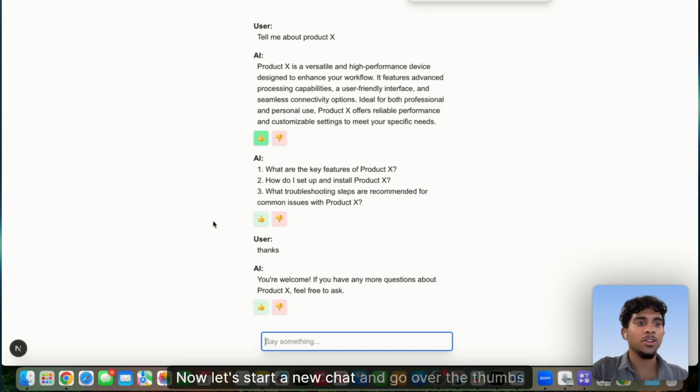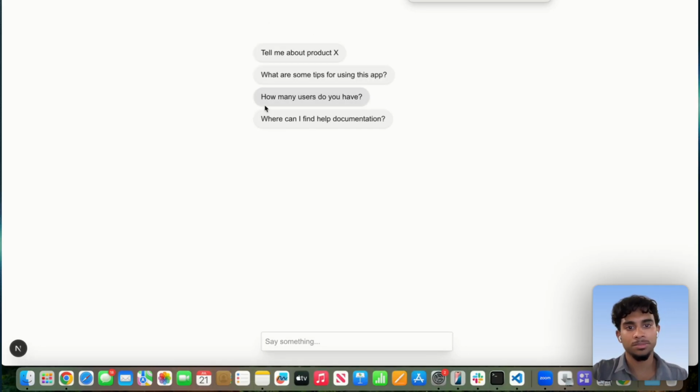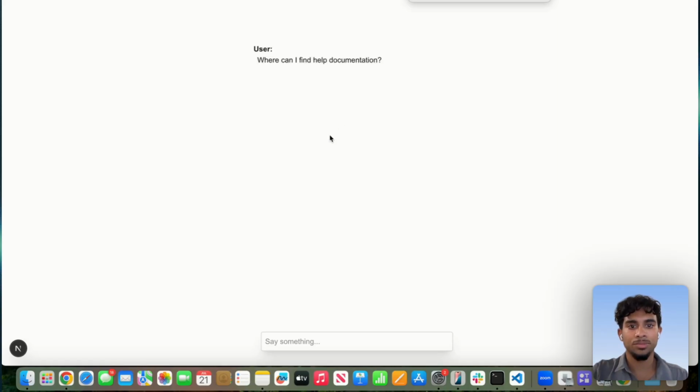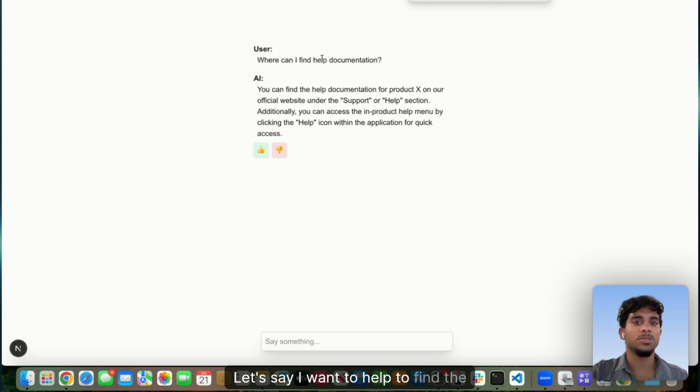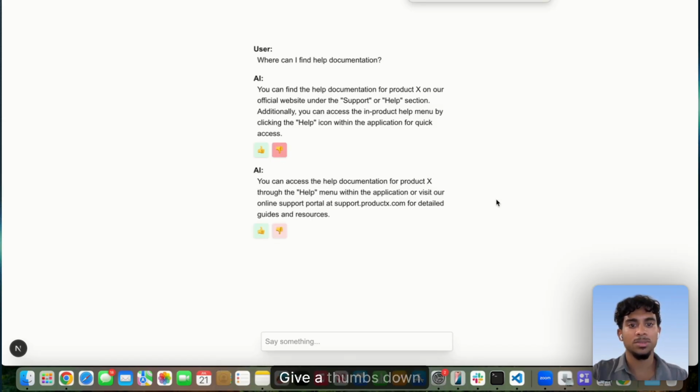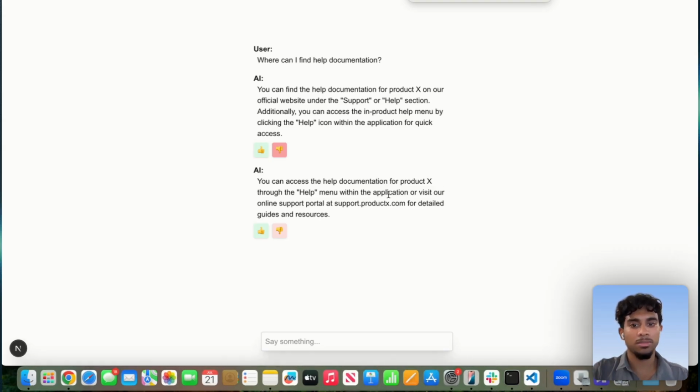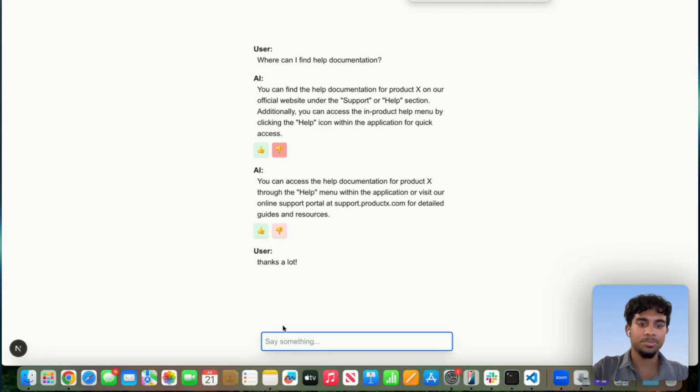Now let's start a new chat and go over the thumbs down feature. Let's say I want help to find the documentation. In this case, I wasn't too happy with that response. It wasn't detailed enough. Give a thumbs down. It gives more information about the online support portal, the specific URL. That's pretty helpful. Now let's say I say thanks a lot.